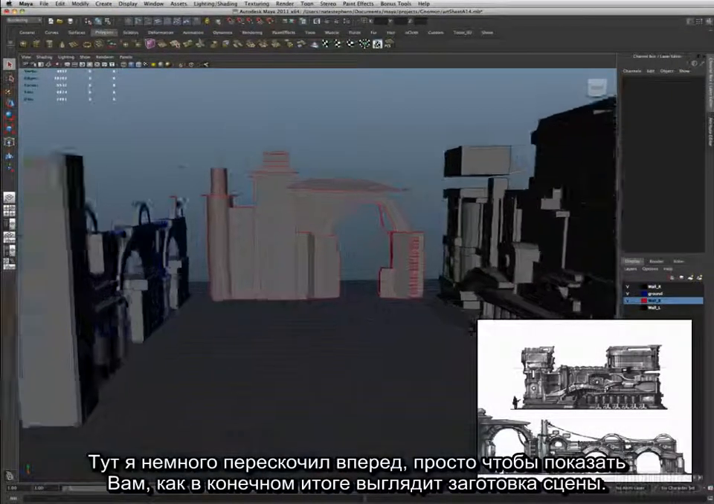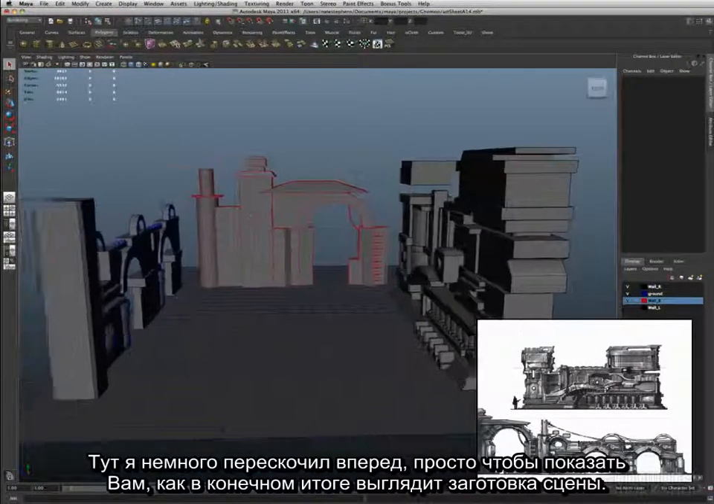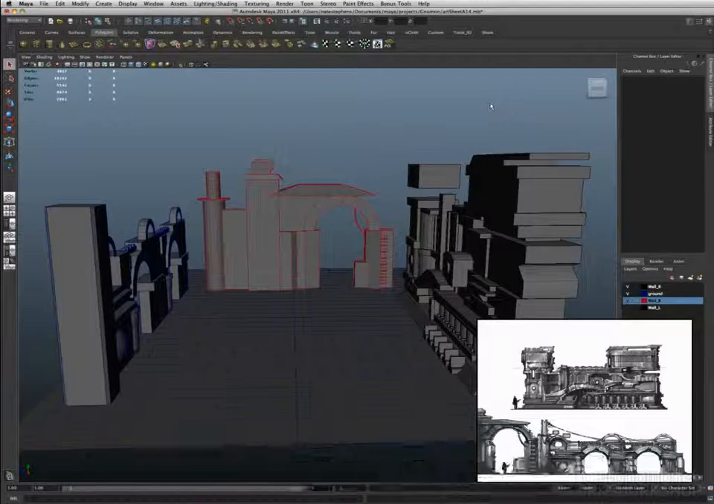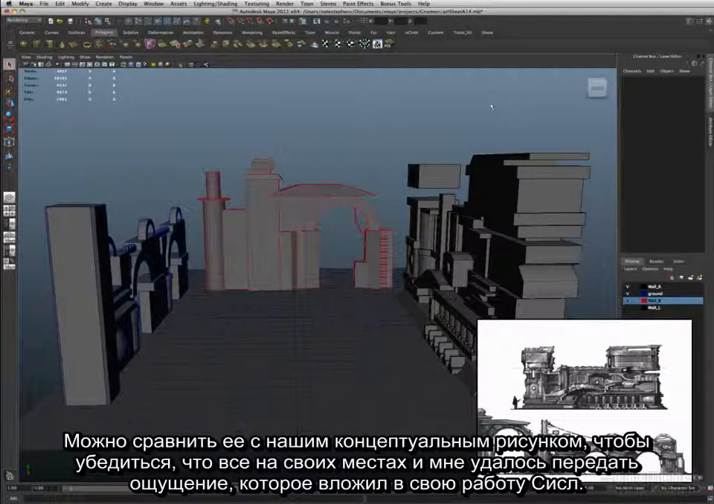And so for the sake of time, I've skipped ahead a little bit just to show you what the final block out ended up looking like, and then comparing it to the concept art just to make sure that everything's on the same page and I'm still getting across the feel and look that Cecil wanted.